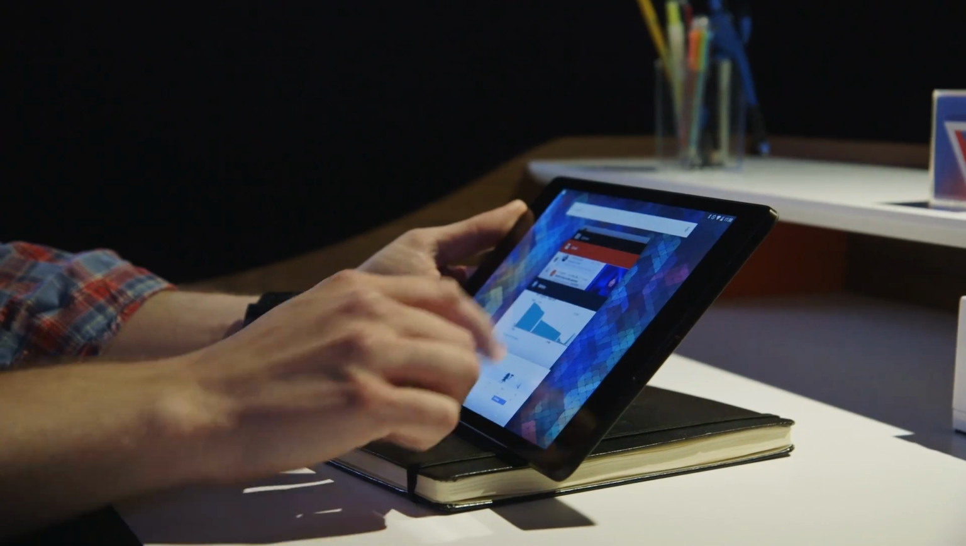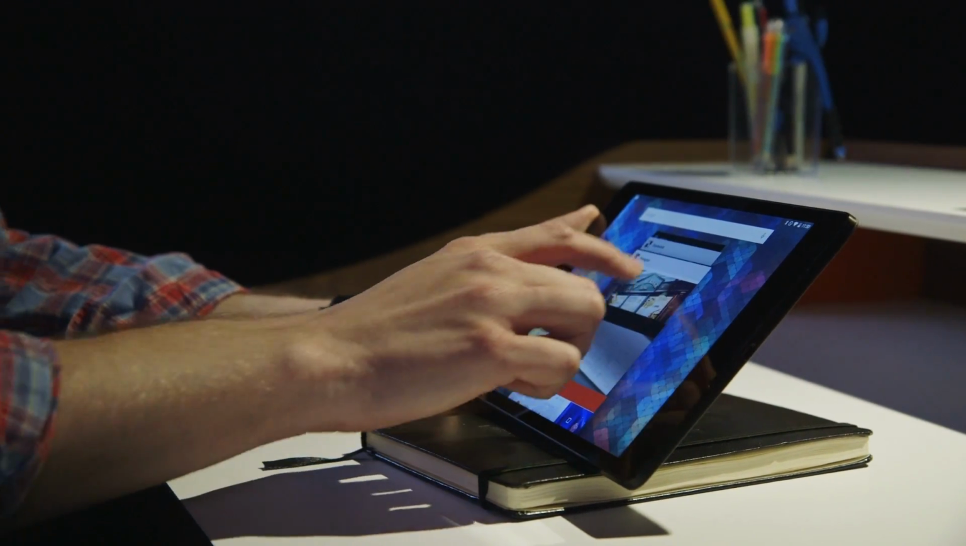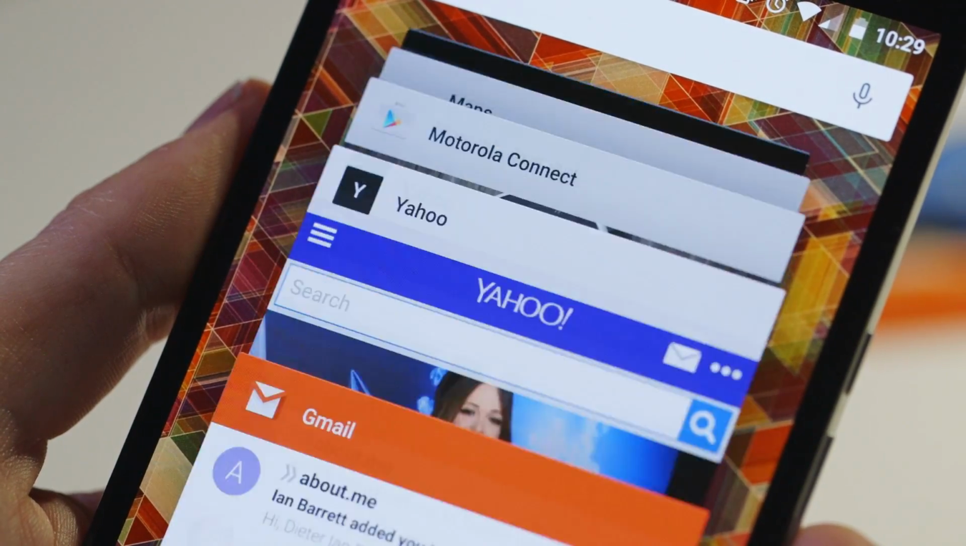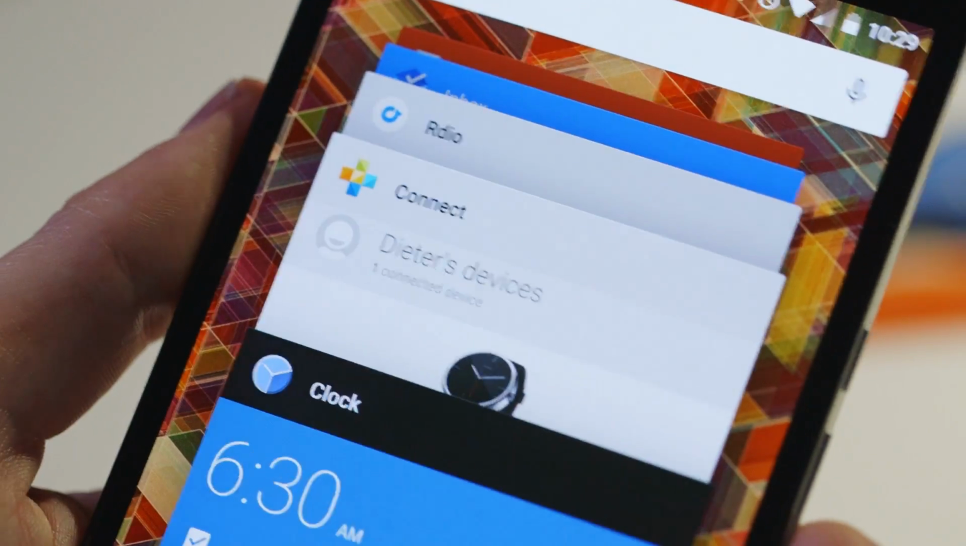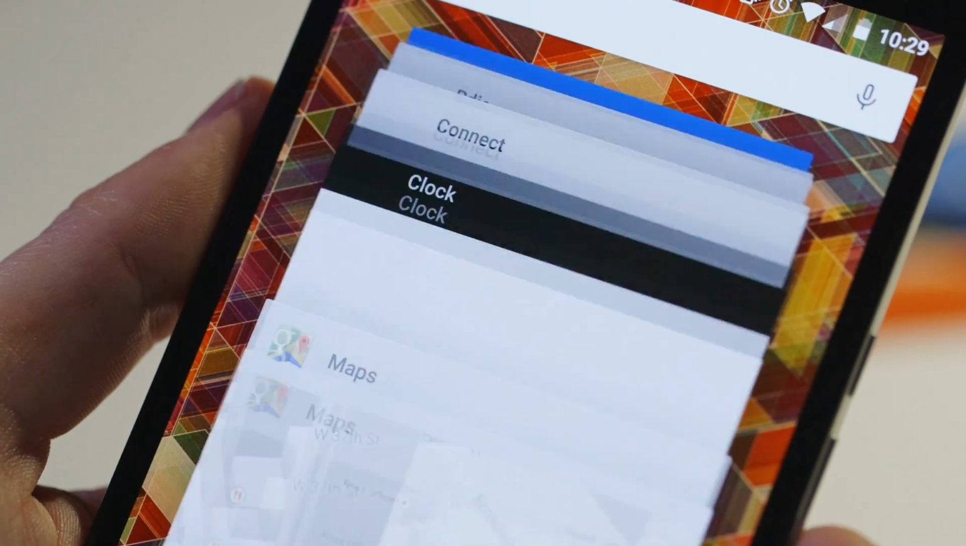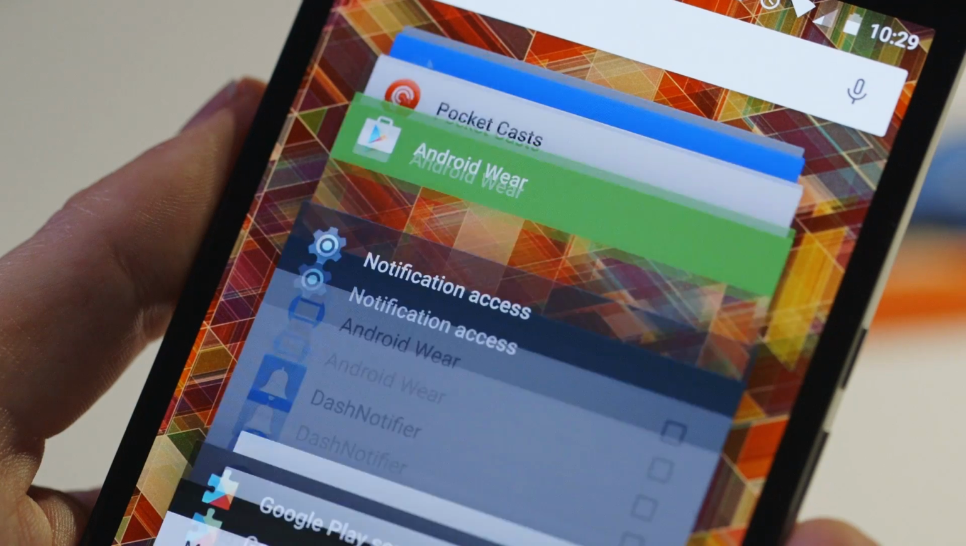Overview might be my favorite new feature. It replaces the old multitasker, and it's just plain fun to swipe through your apps. But the new addition is that some apps, like Chrome or Gmail, can put more than one card right in the stack of apps, which makes it super easy to multitask.